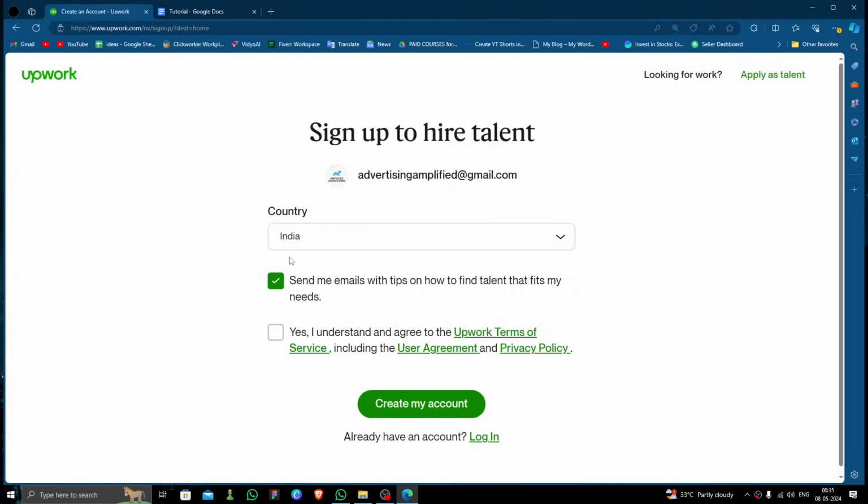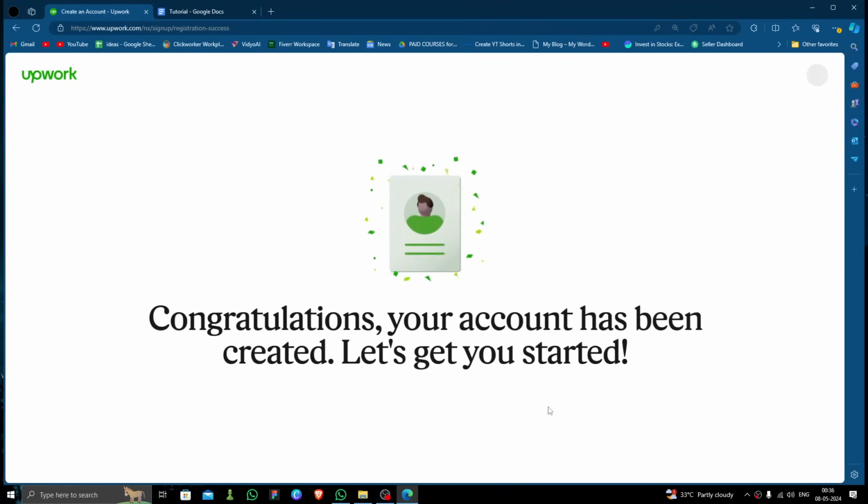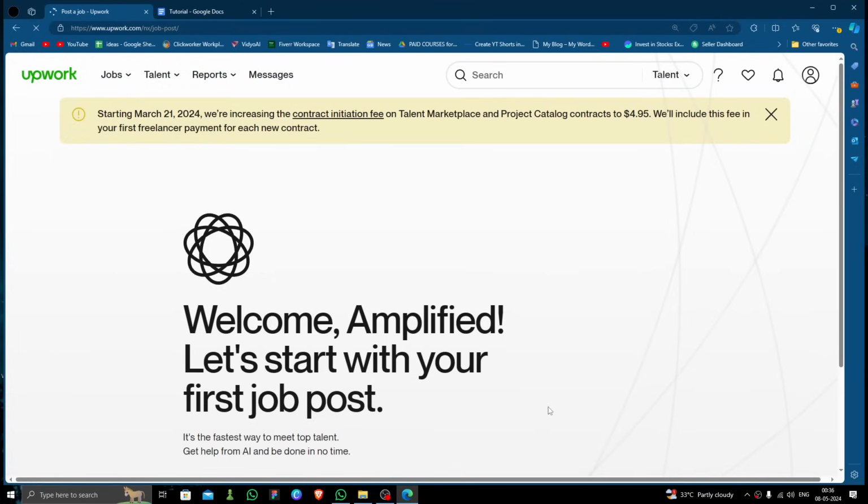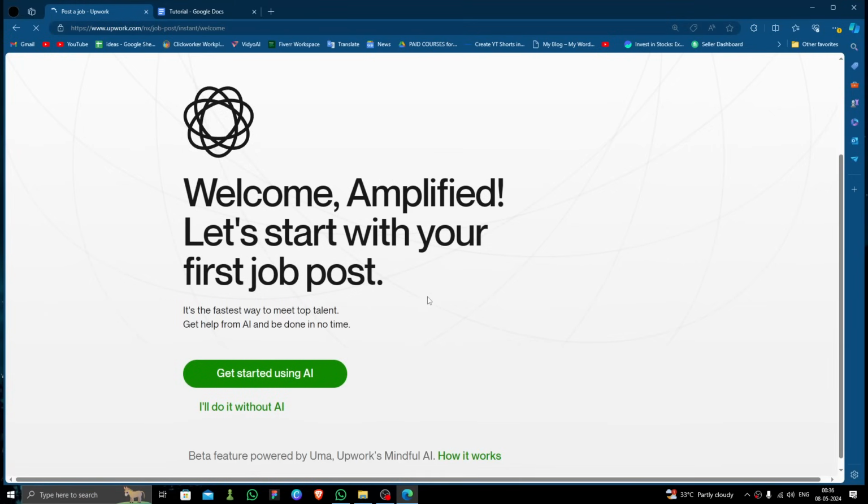Then you can see my country. You can click on this okay. Yes, I understand and agree to the terms of work. Then here you have to create my account. Click on this, and it will take some time. And here you can see my account has been created. Then here they are registering me.